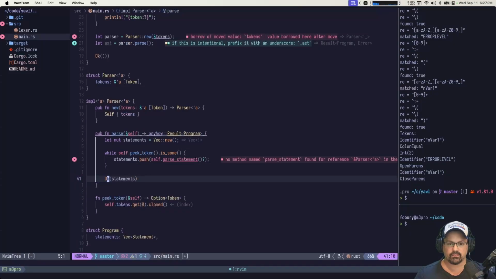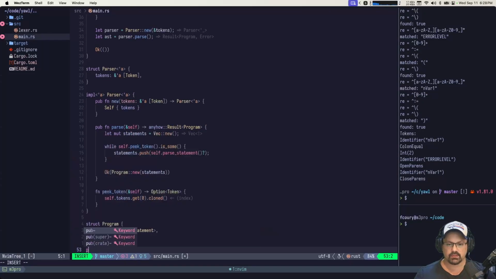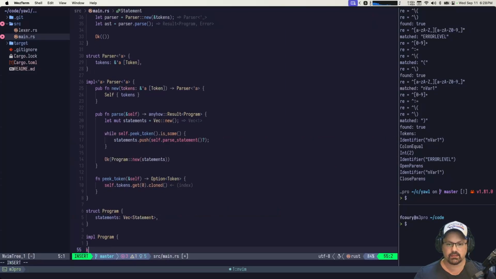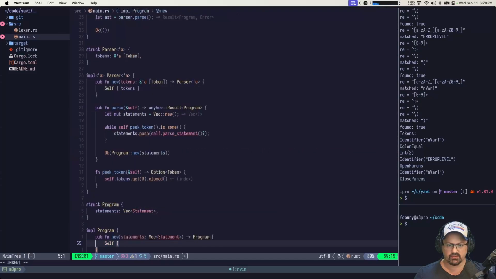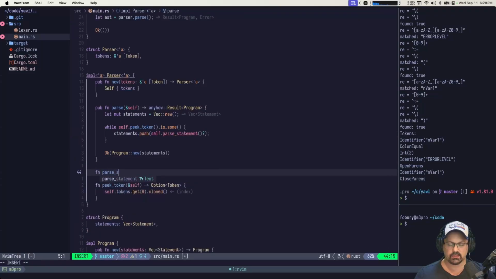We can do Program::new with the statements. Then where's our program here? Let's do an impl Program, and public function new, and we're going to take a list of statements, which is a Vec<Statement>, and we're going to return Self or Program to follow what we've been doing. And then self.statements. There we go. So now we have to implement parse_statement.